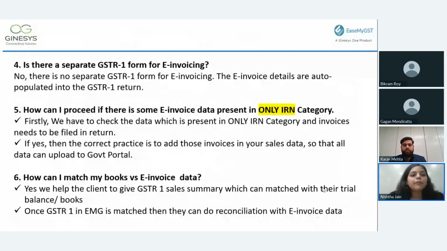Okay, so yeah, the fourth question was, is there a separate GSTR1 for e-invoicing? No, there is no GSTR1 form for e-invoicing. So people relate GSTR1 with the e-invoice GSTR1. There is no difference between GSTR1 and e-invoice GSTR1. We have just one GSTR1. But the invoice, if you are generating the e-invoice, it will auto-populate on the Govt portal. So there is no different form. You have to file GSTR1, but invoicing is a different thing. Okay, there is no different form.